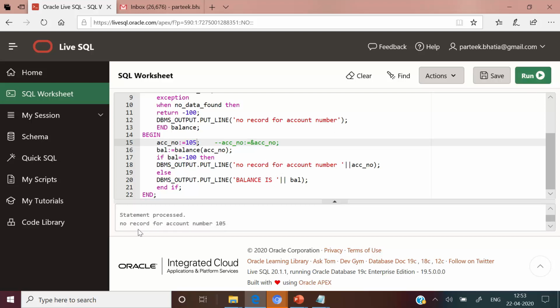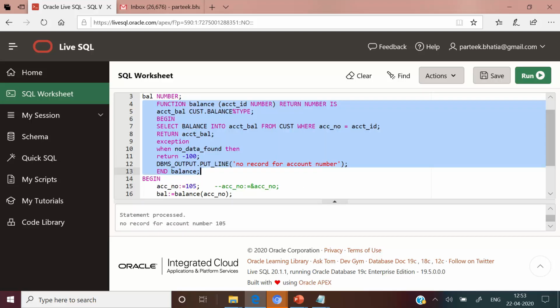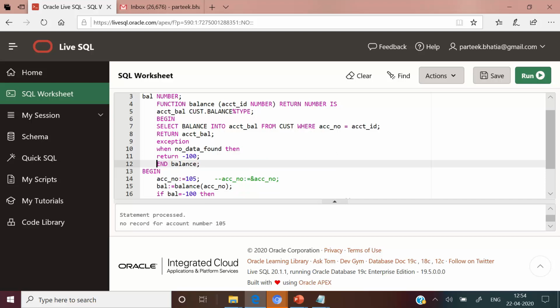Now in this case the message is no record for account number 105. So we have achieved our objective by adding an exception handler in function body. There is no significance of this DBMS output put line statement. We can remove this statement from the body of function.